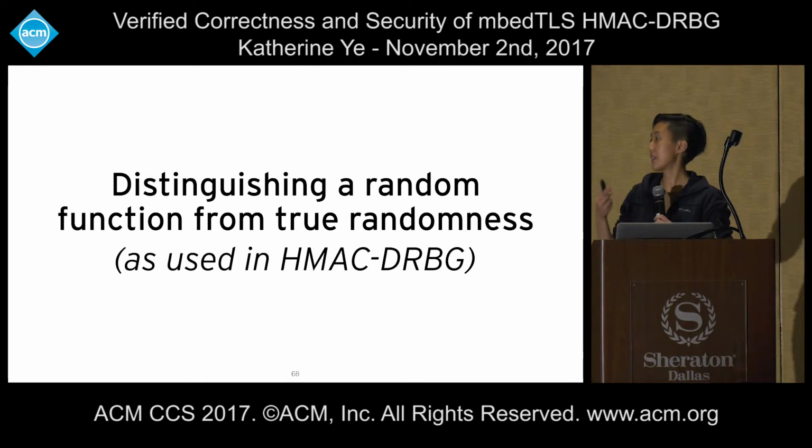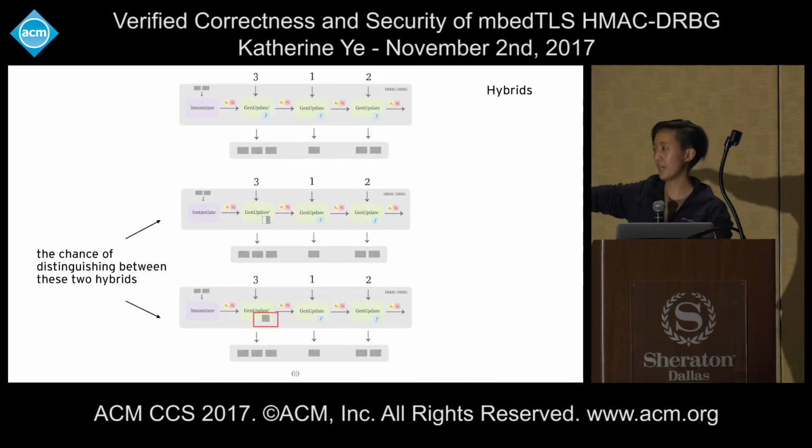Now, how do you distinguish a random function from true randomness as it is used in HMAC-DRBG? That is going to be bounding the chance of distinguishing between these two hybrids.